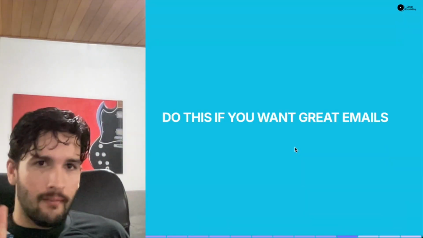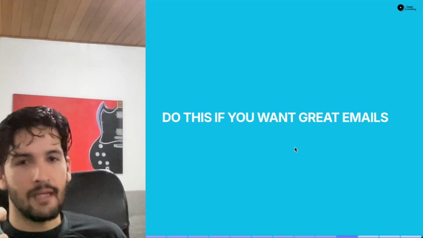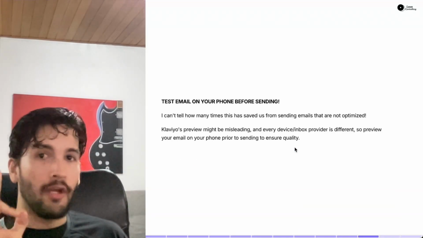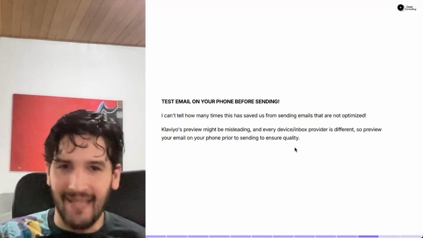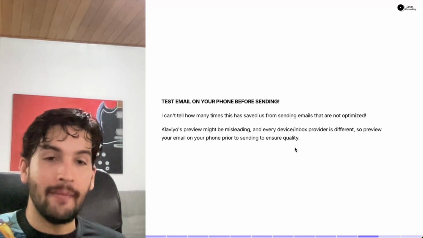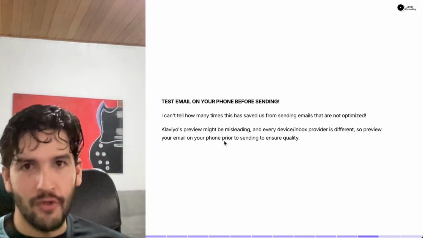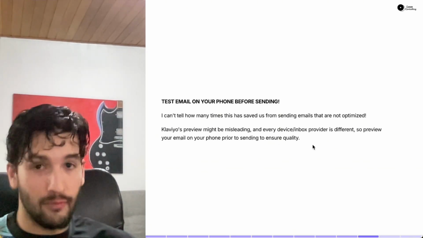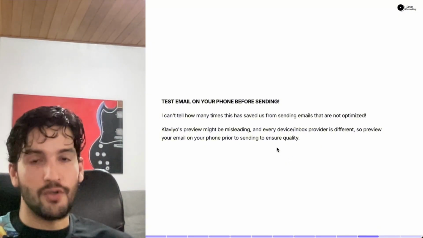Now, I want to finish up this presentation with this quick tip, if you will. Test your emails on your phone before sending them. I cannot tell you how many times this has saved us at the agency from sending emails that are not optimized. Klaviyo's preview, or whatever ESP you're using, might be misleading, and every device and inbox provider is different. So preview your email on your phone prior to sending to ensure quality.